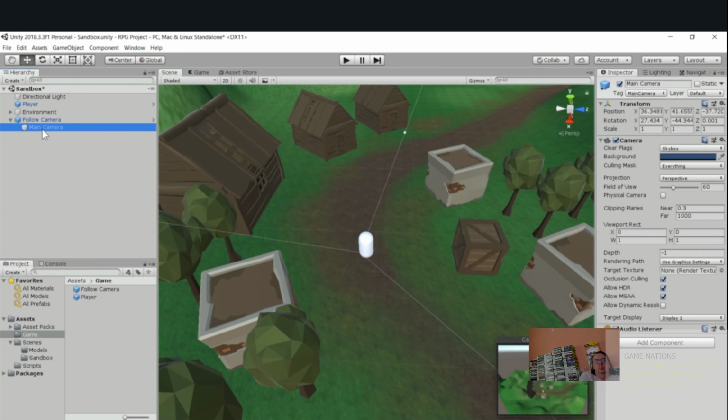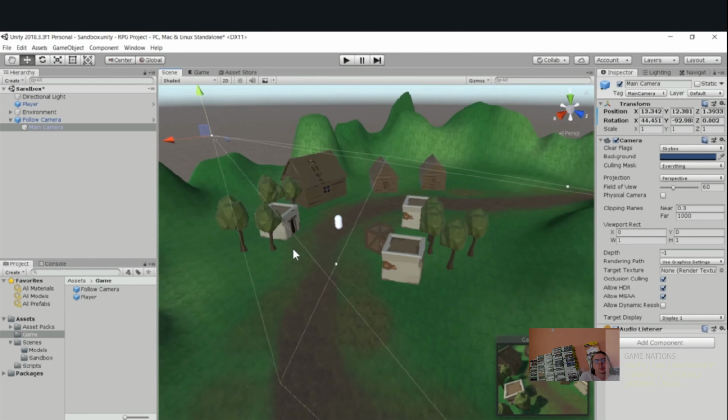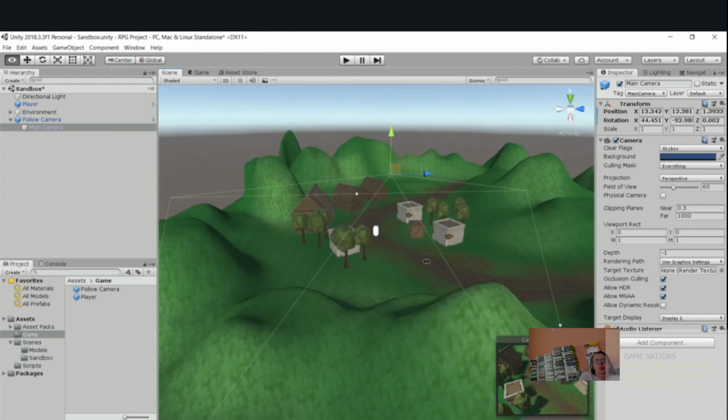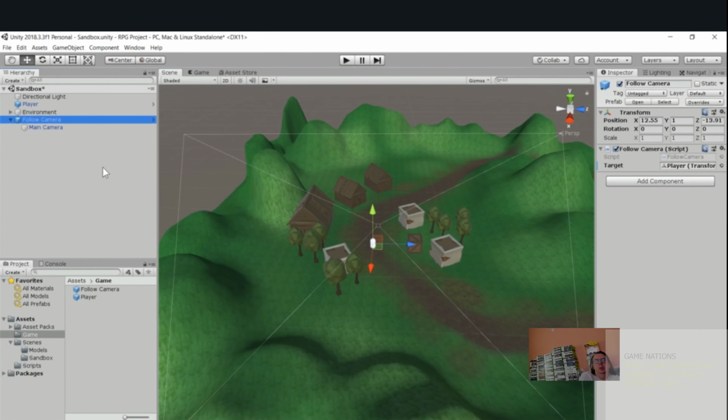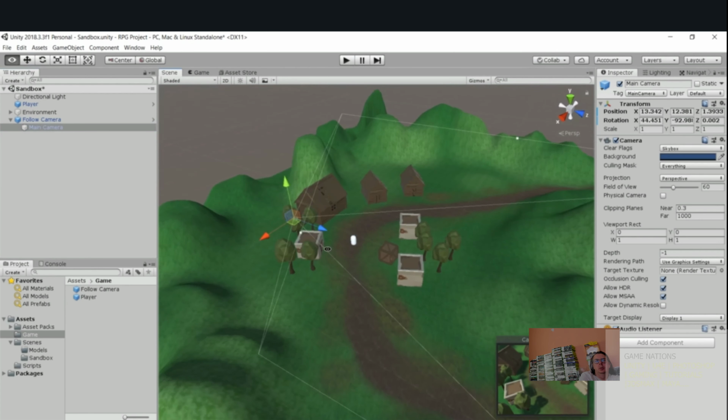Then click on main camera, and we've done this before. We go up to game object, align with view, bloink. So that is now aligned. You can see, if I click on follow camera, it's right on top of the player. If I click on main camera, it's looking at the follow camera.